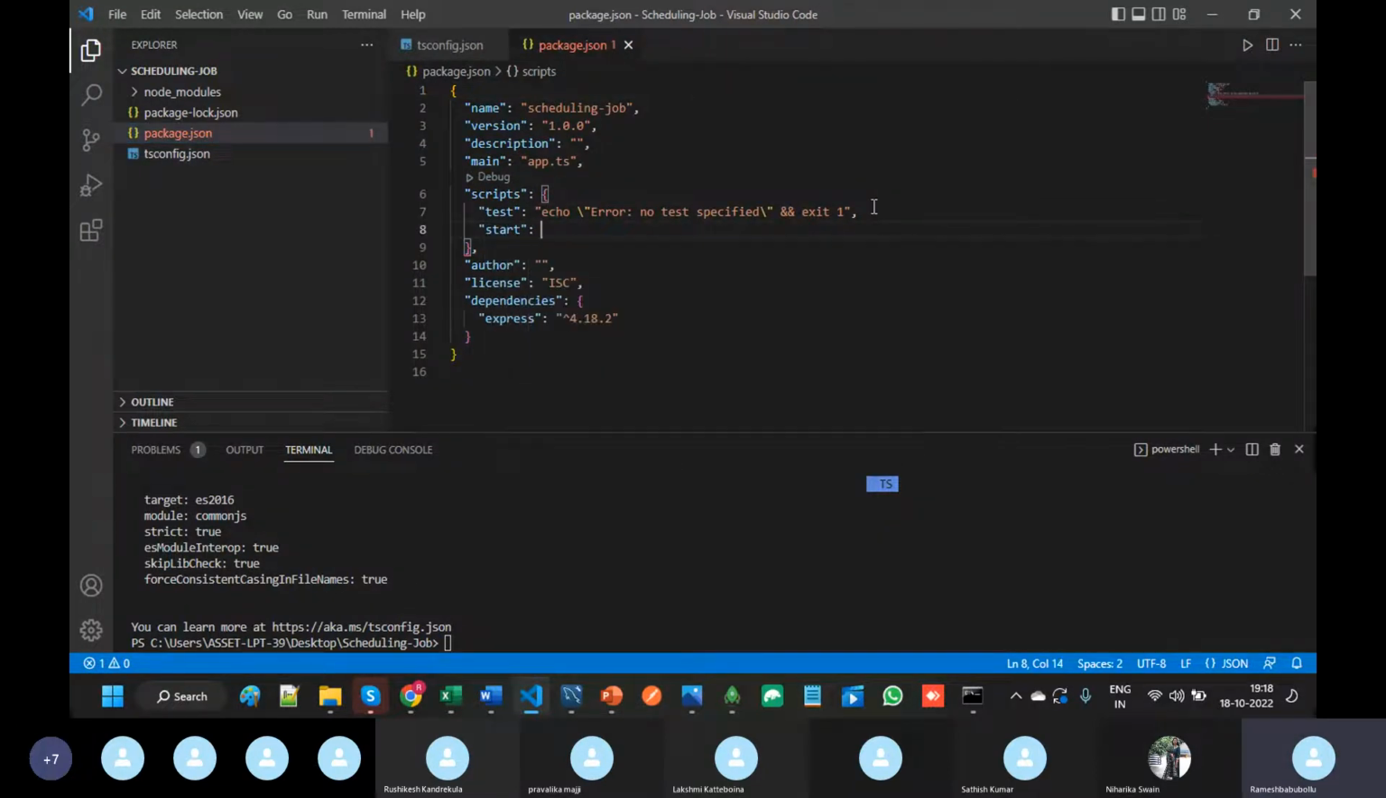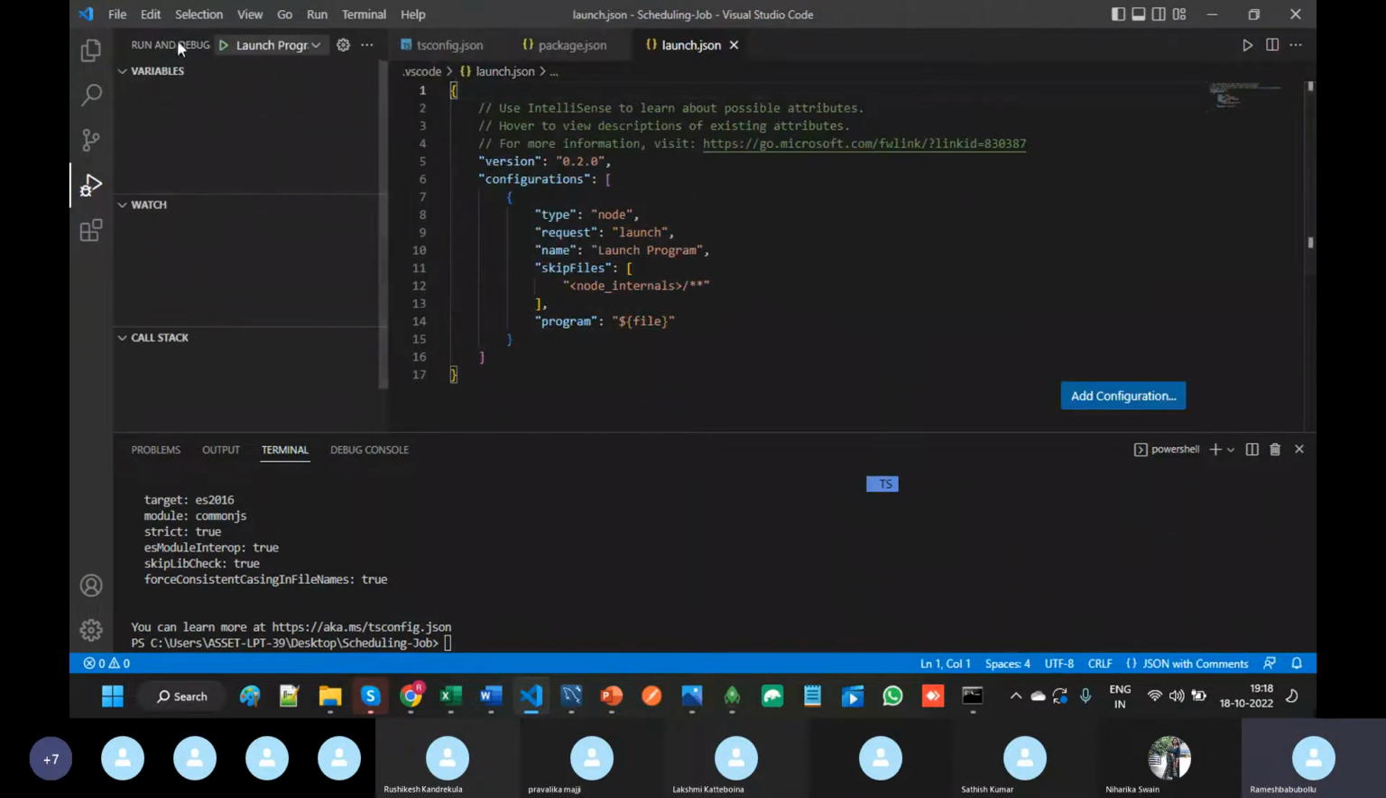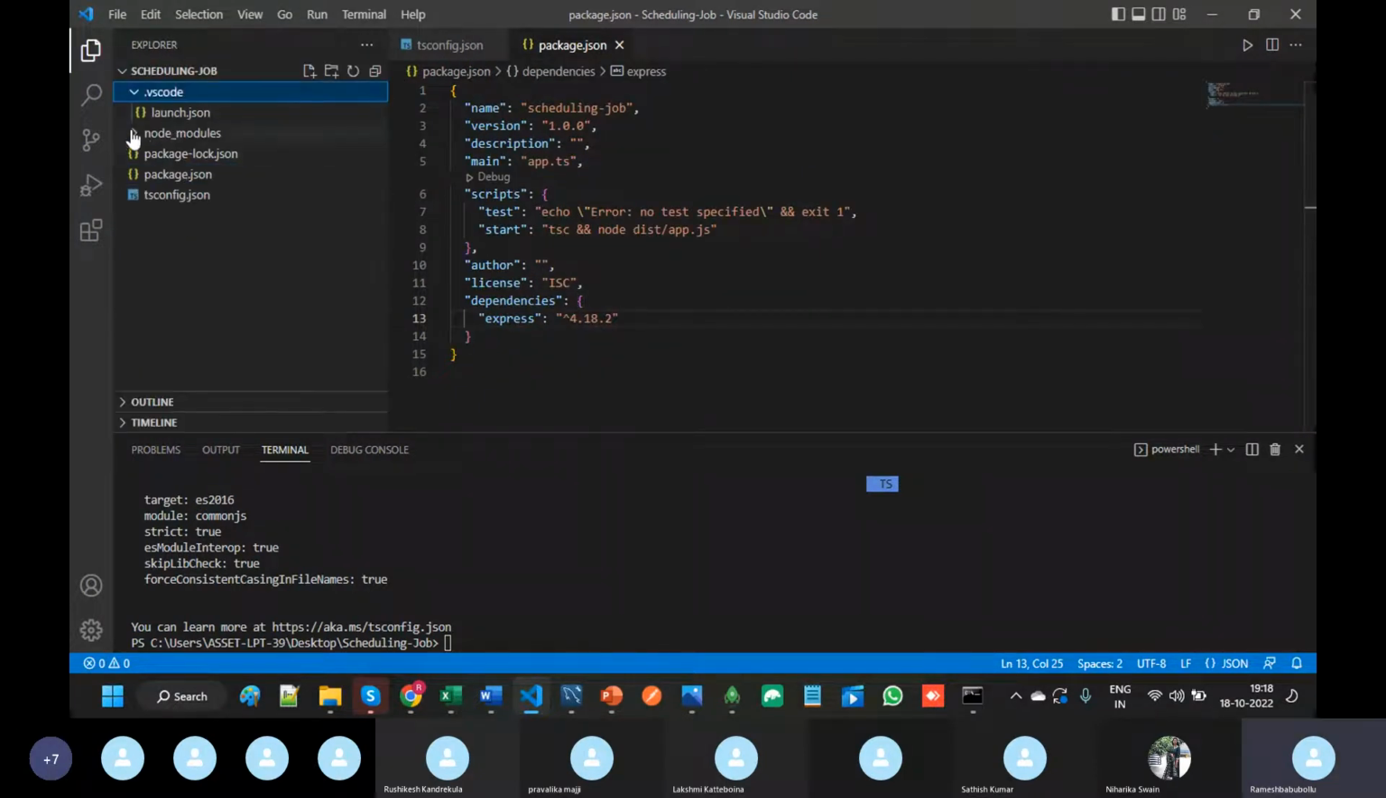start, esc, and node dist slash app.js. Okay, and go to the here create json file launch.json. Okay, and create src folder and in this folder create app.ts.